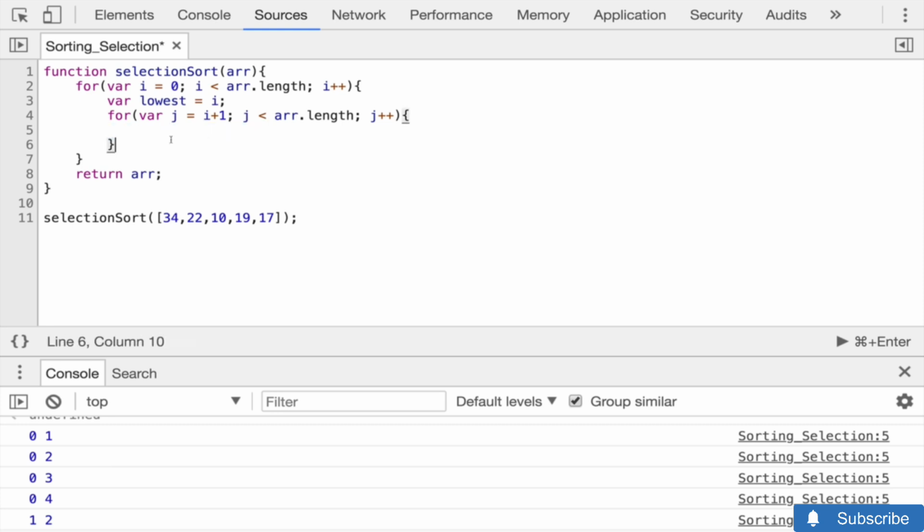So now we just need a simple conditional in here to check what the value of the array is at the lowest, and then compare that to the value of the array at j. So we're going to have array of lowest, and then array of j, like that. And we want to know if we could do this either way. We could say if array of j is less than array of lowest, or if our current lowest is greater than the array of j. Logically, I think it makes sense this way because we're looking for the lowest item. So I like to do it this way.